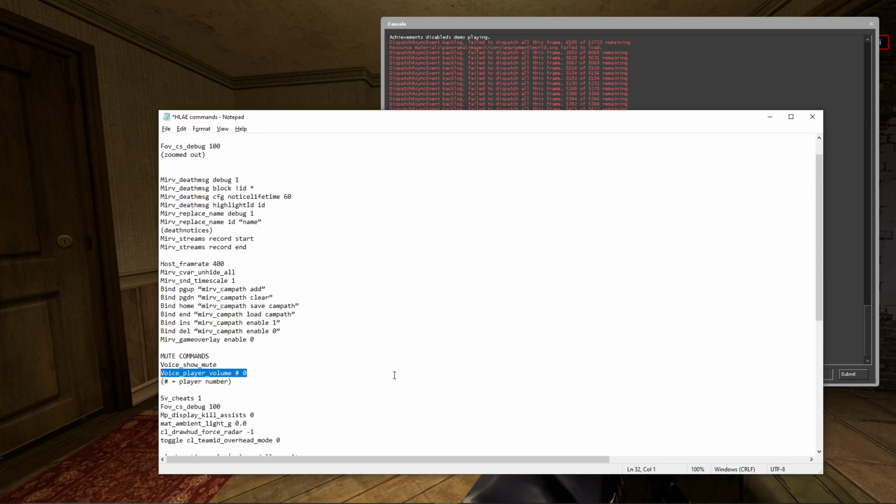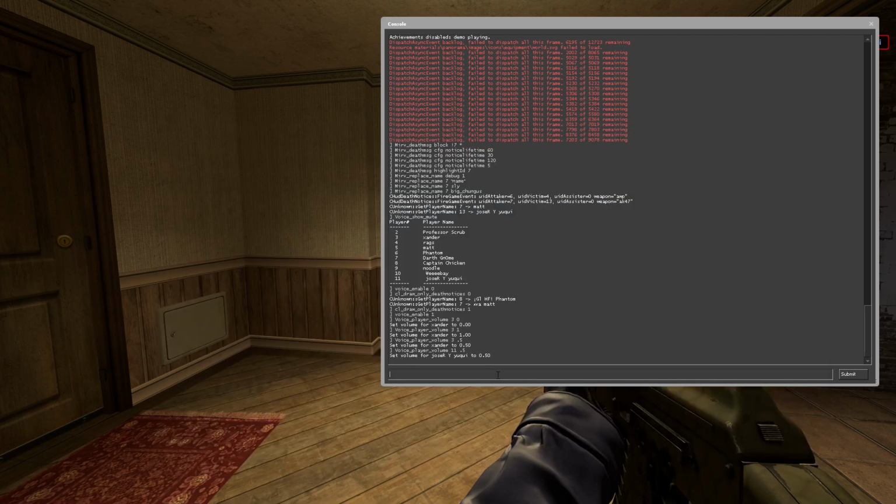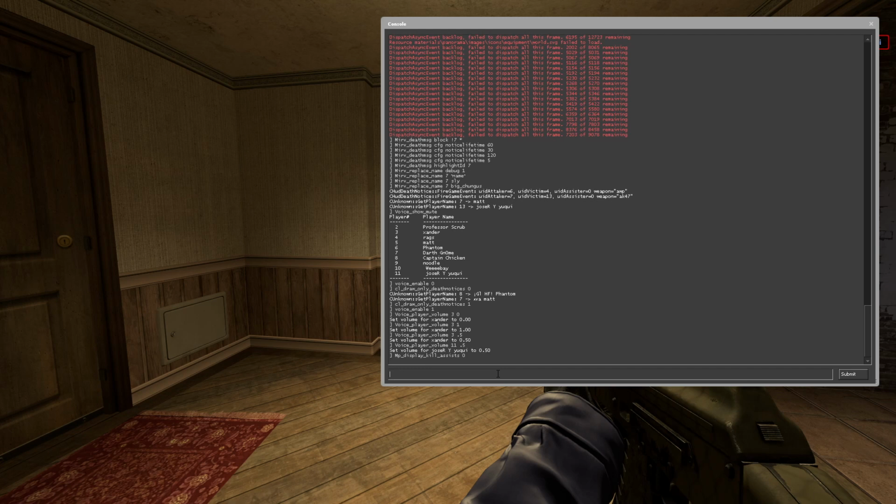Now, here's some more commands. Let's say you got this sick ace, right? But it had all assists on the side up there. You can do mp_display_kill_assist 0. Boom. Now there won't be assists up there. And you won't have these assist kills, and you can just have a clean kill feed.